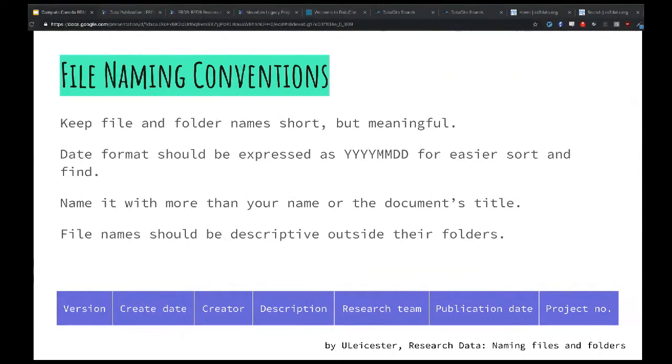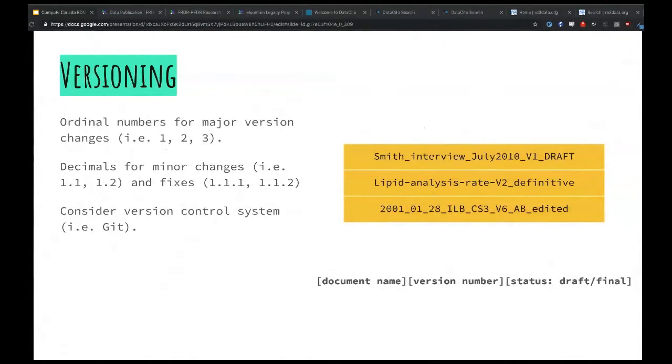And then finally, we have some different categories you might think about including in your file names for certain projects that might help you. Versions, which I'm going to talk about in a sec. Creation date, creator, description, research team, publication date, and project number. Those kind of details will help you filter out files that you do or don't want to see.